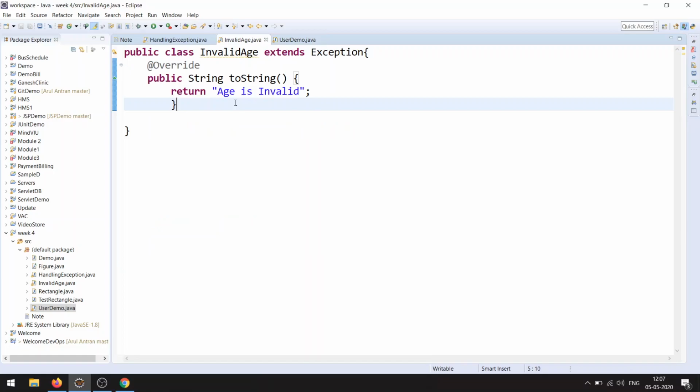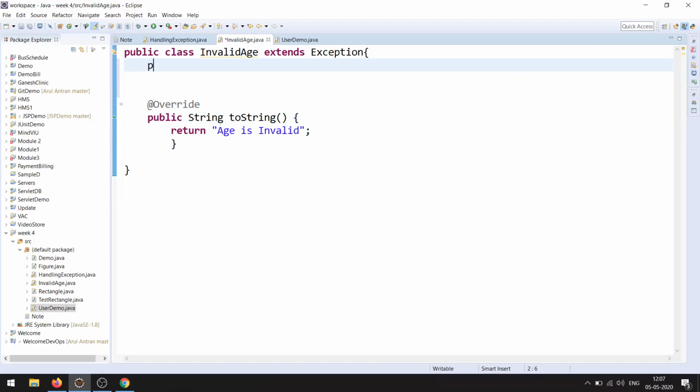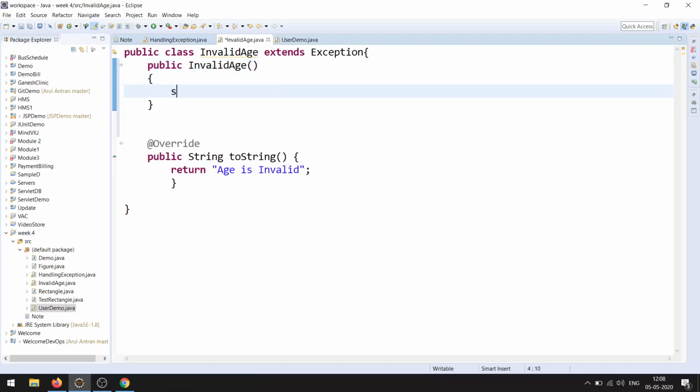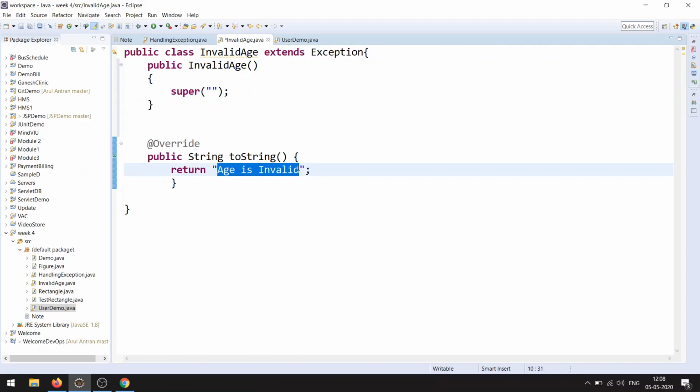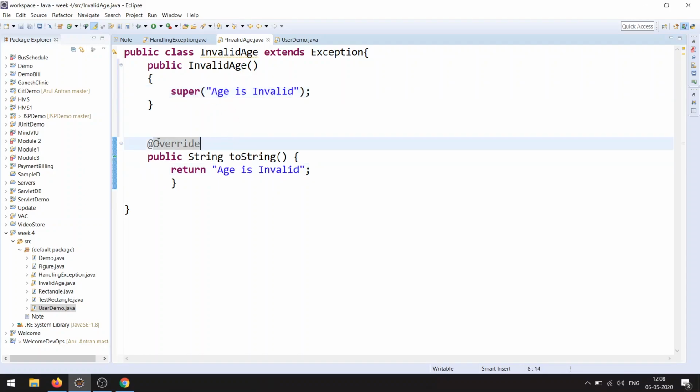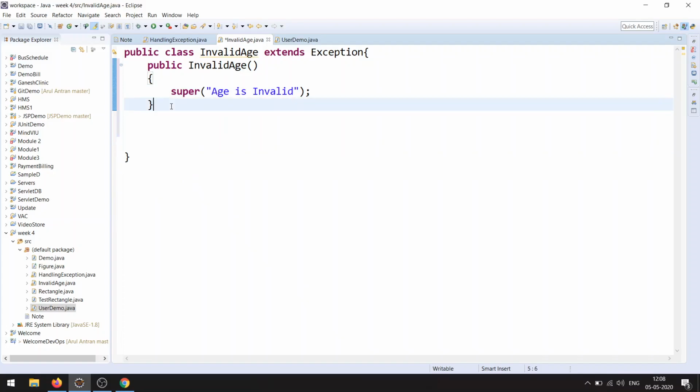In creating user-defined exception classes, what we have done here is simply override the toString method. This is one way. Otherwise, you can do the same task in one more way also. In that case, you can have a constructor. Here I'm creating a constructor for the given class, and I can simply call super. Inside super, I can attach "age is invalid." So this is another way of creating an exception class in Java.